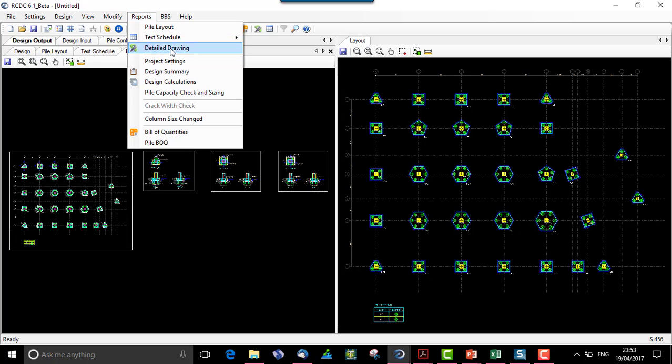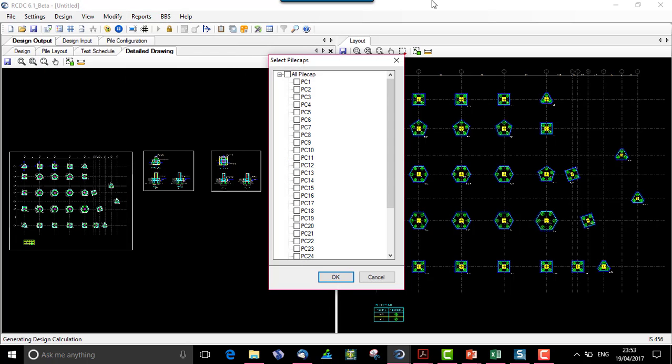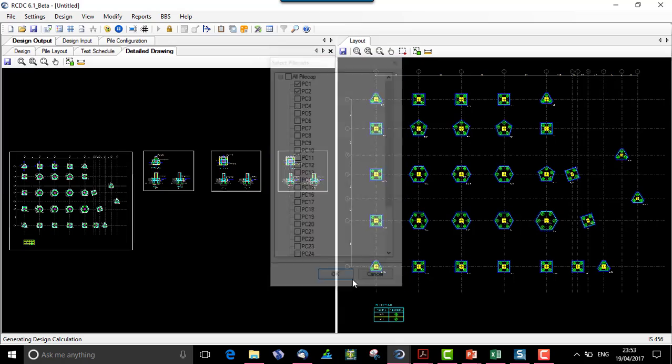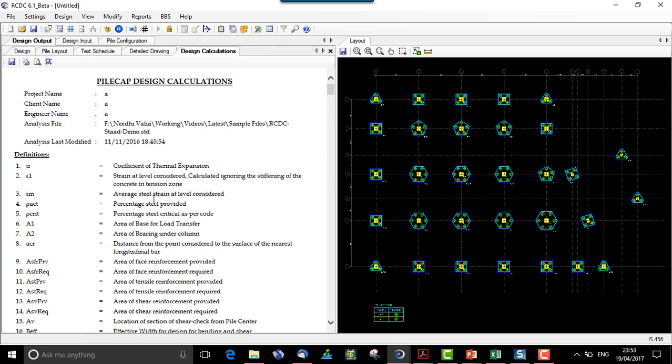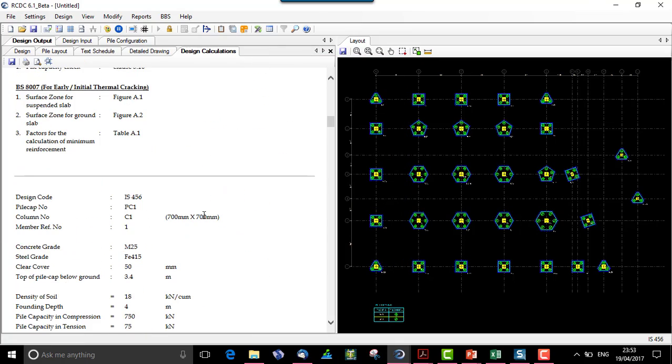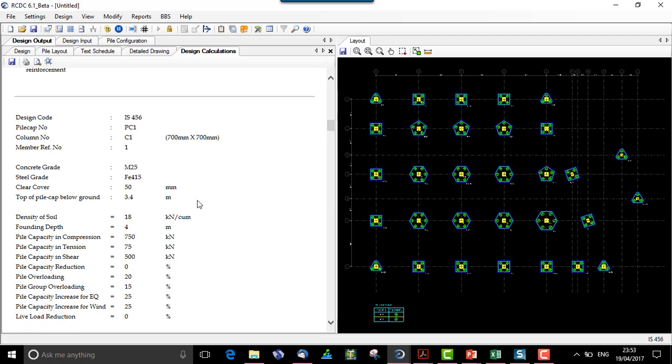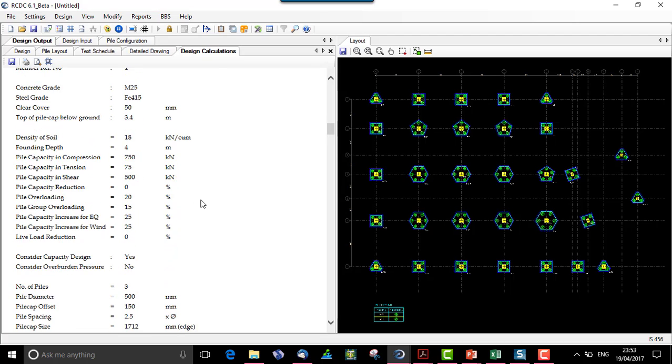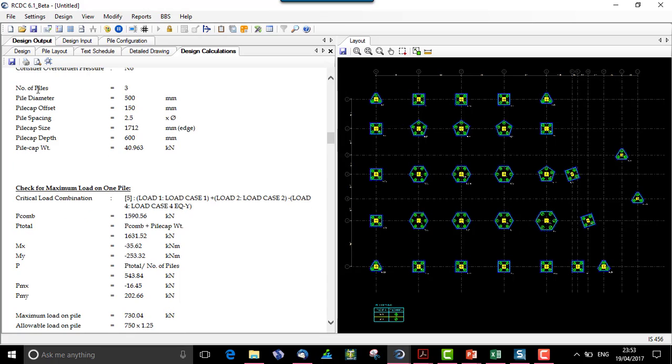Next report we have is the design calculation report. Let's check a design calculation report for a triangular type of pile cap and a square type of pile cap. Over here, this is the regular nomenclature. This is the general design data. Then we have the number of piles, pile diameter. This is the pile cap offset as per the user input given to the software.